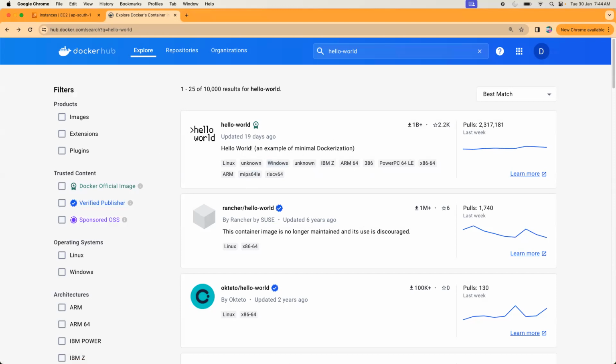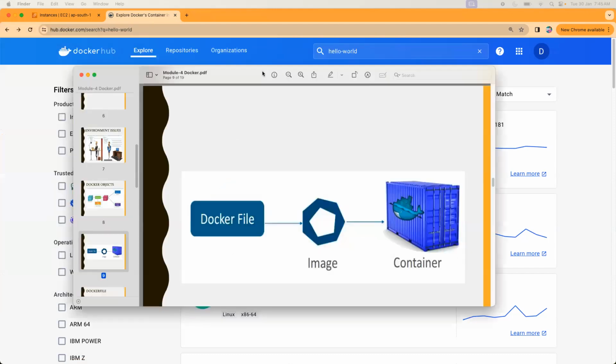So what it will do, it will search locally. If it is not found locally, it will pull from the hub and use it. It will pull from the hub automatically. It's a public registry. It's a public image. You don't need to do anything for it. But you may be having a question.